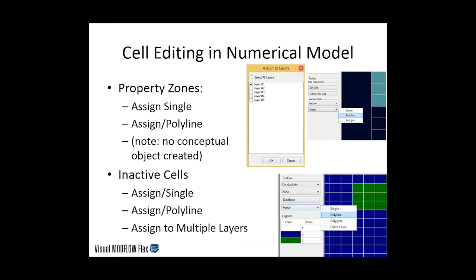In addition, we've enhanced the functionality for property zones. So now you can assign property zone cells, either a new zone or cells to an existing zone using individual cells. So clicking on a single cell, which would be ideal for just painting a couple cells. You can assign a property zone using a polyline.